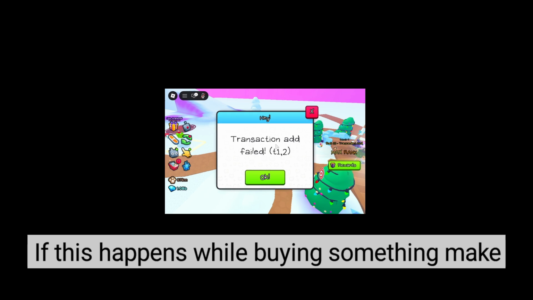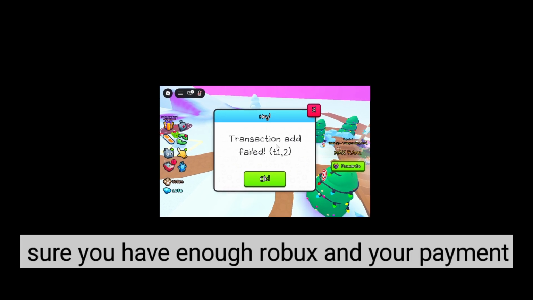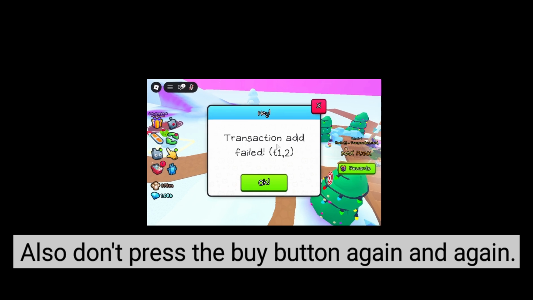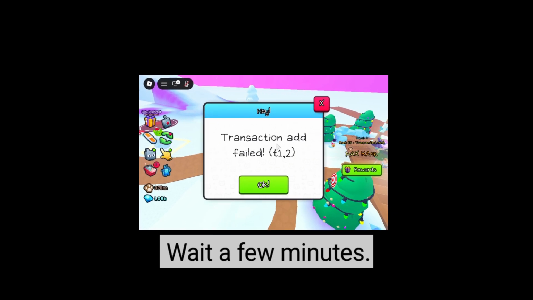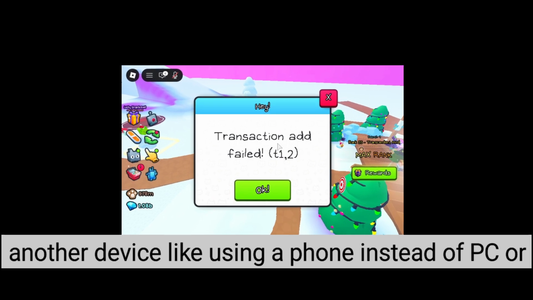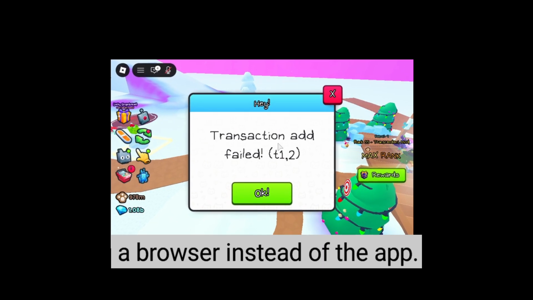If this happens while buying something, make sure you have enough Robux and your payment method is working. Also, don't press the buy button again and again. Wait a few minutes. You can also try doing the purchase from another device, like using a phone instead of PC, or a browser instead of the app.